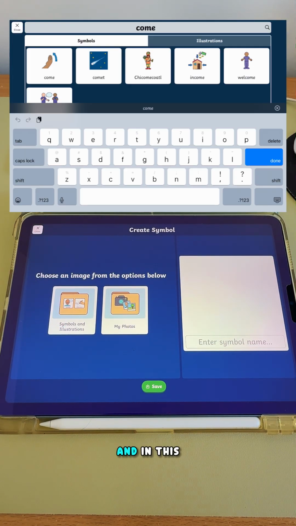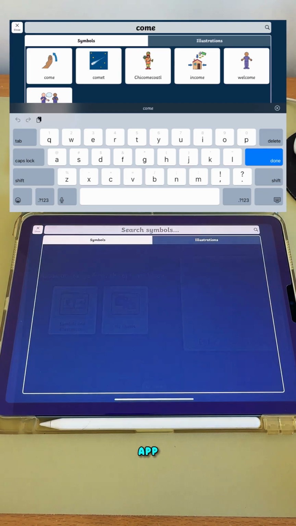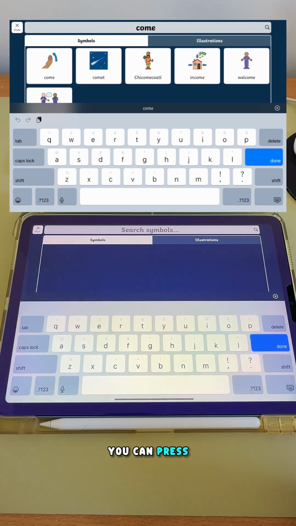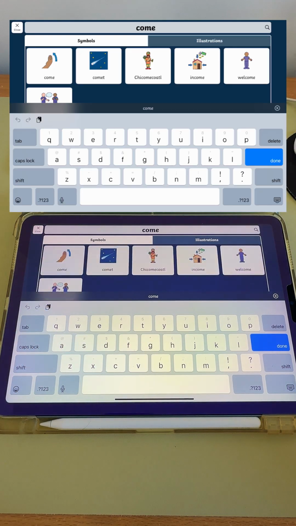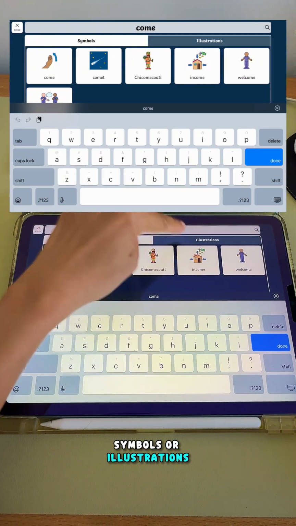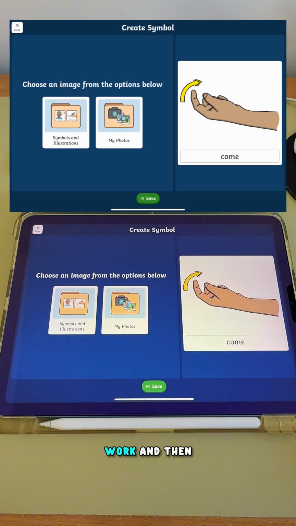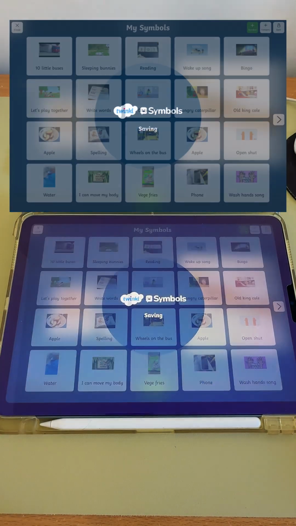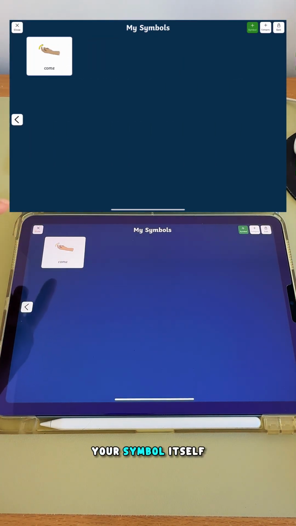And in this page, you have 2 options. So the first is to add symbols that are already within the app. For example, for verbs, this is going to be really helpful. You can press search symbols and type the word, for example, come. There you go. You will see symbols or illustrations. You can switch between the 2 tabs and see which one works better for your child. So this might work. And then press save. And you should be able to see it in your symbol itself.